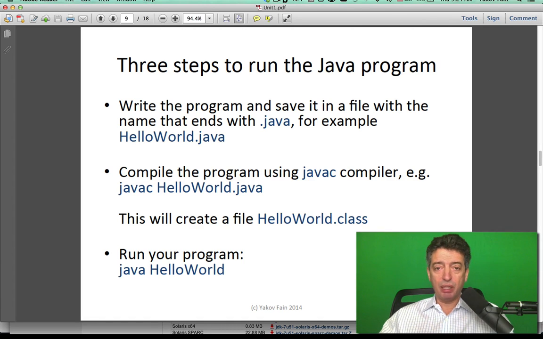We need to write a program, and as I promised, we will run a program that will display on the screen hello world. But first, the major steps that you will need to go through if you are writing a program in Java. First of all, you need to write this program. As you see in the first bullet, write the program and save it in a file with a name that ends with the extension .java.